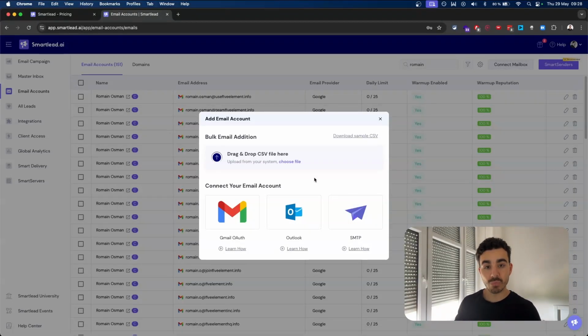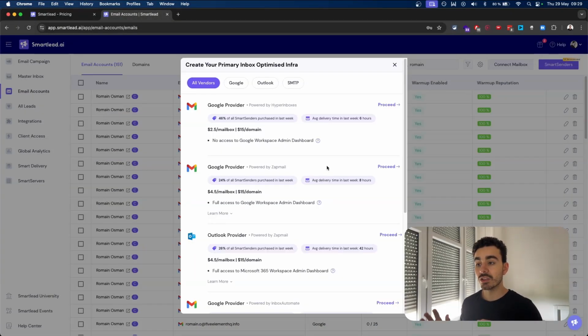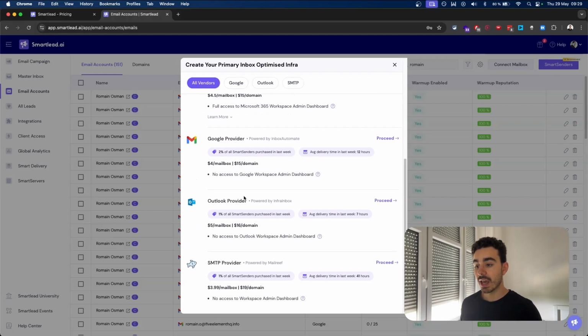And if you have a lot of inboxes that you want to import, you can import them as a CSV. And here you can download a sample CSV so you know exactly what they need to be able to connect on the platform. And if you don't have other inboxes than your main email address, you can buy inboxes directly on the platform. You can click on Smart Senders. And here you can buy domains and email boxes directly from Google resellers, Outlook resellers, and you have one SMTP provider. When you buy directly here, they will directly import those mailboxes in Smartlead. They will do all of the DNS setup, so you have almost nothing to do.